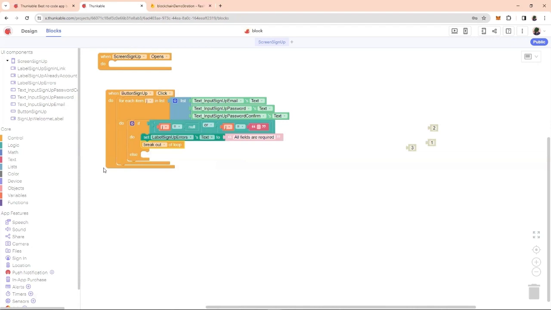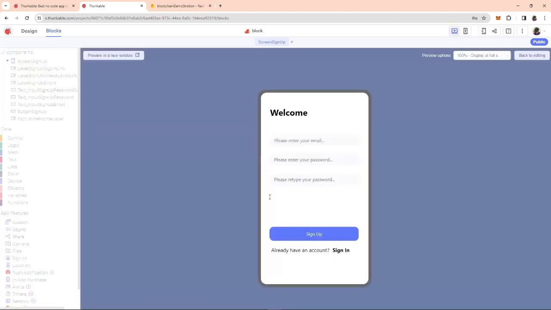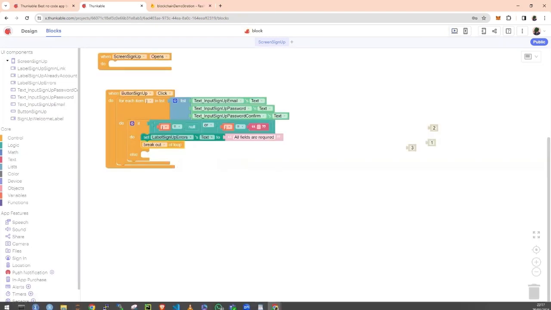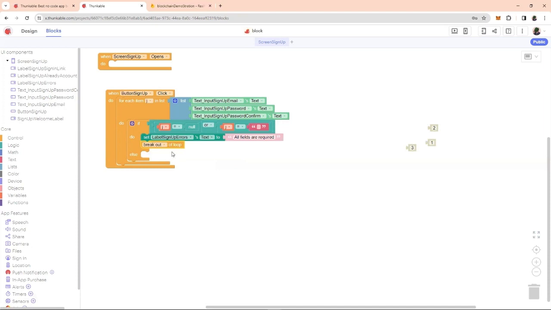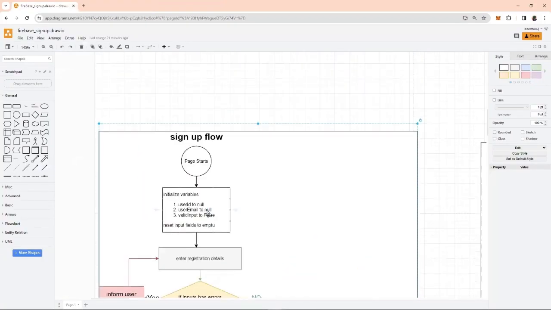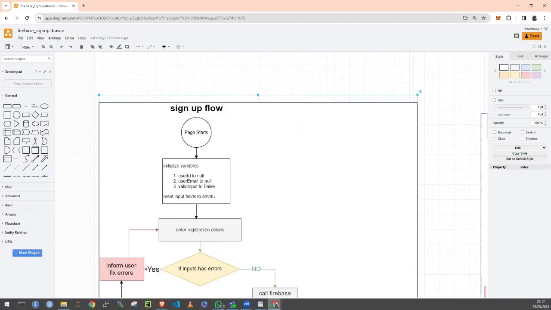Okay, so let's check it out. We can check if it works and run this preview, and if this is empty, we see that all fields are required. So it's kind of working already. However, if we look at our blocks here, we see that we have these 2 variables, user ID and user email, and valid input to false. So let's create those as well.